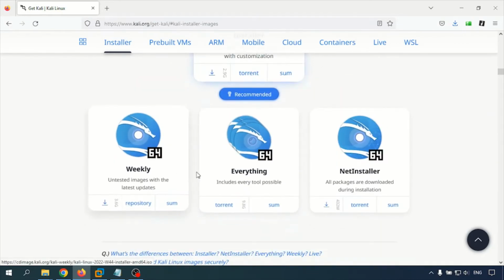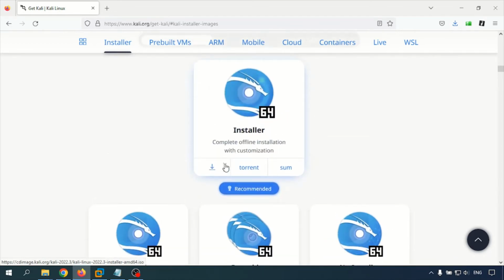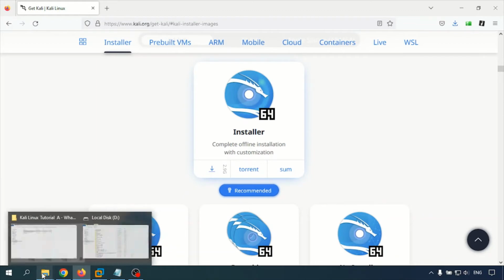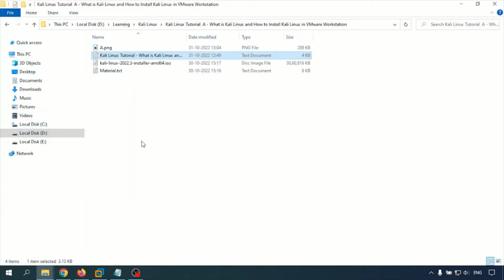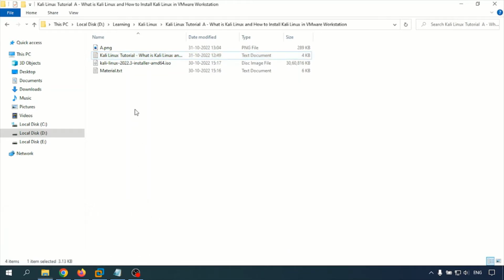There are other files also available. As per your requirement, you go through the installer file. So I'm going to download this file. This file size is 2.9 GB. So click on this one, it will download. I already downloaded the installer file. So this is my Kali Linux installer file.